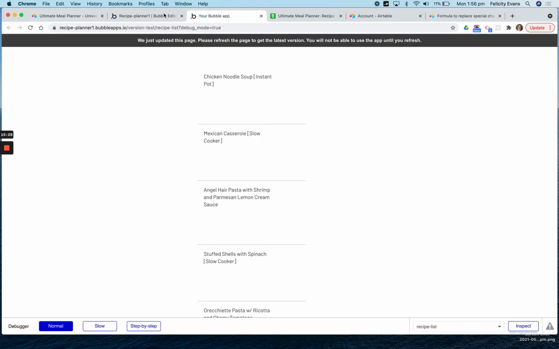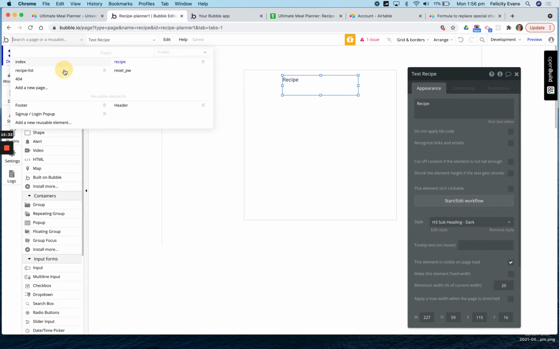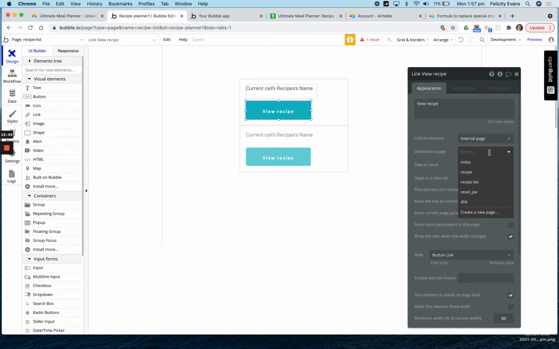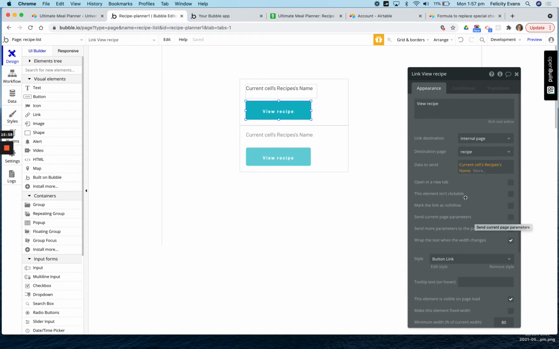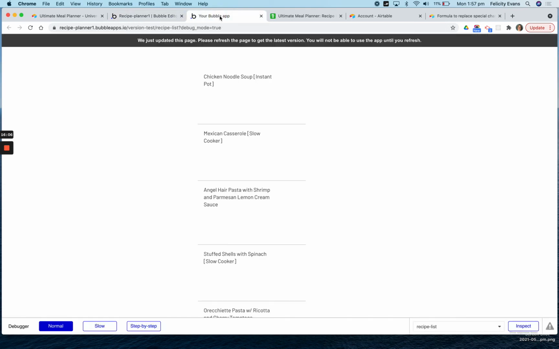Back here. Oh, sorry. One other thing. Now that we've got the page, if we go back to our recipe list, we need to link it up. So we need to say, instead of index recipe, we want to send some data to the page. Current cell's recipe's name, and that, I believe, is all we need to do. So let's go back here again, refresh.